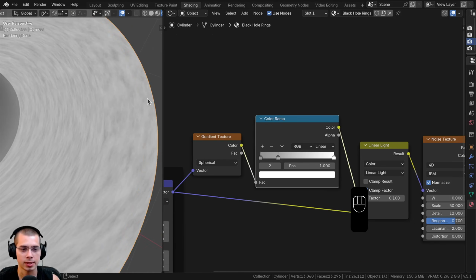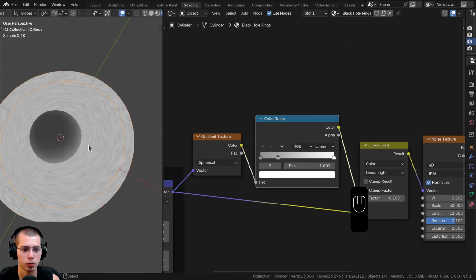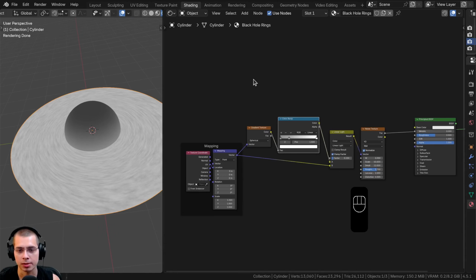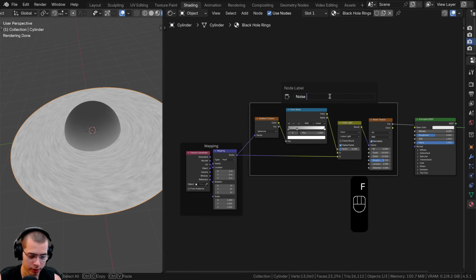So you can see now it's a bit less distorted over here, but then as it gets closer and closer, you can see it's going to become more and more distorted as it gets to the center. So let's box select these nodes here and I'll press F and then let's just call it noise warp.